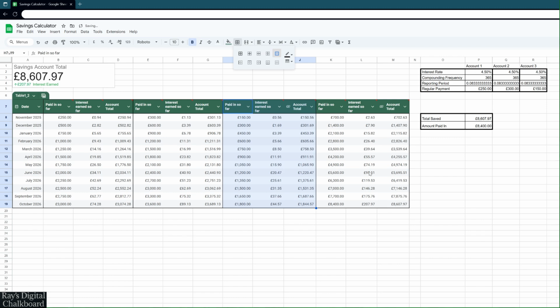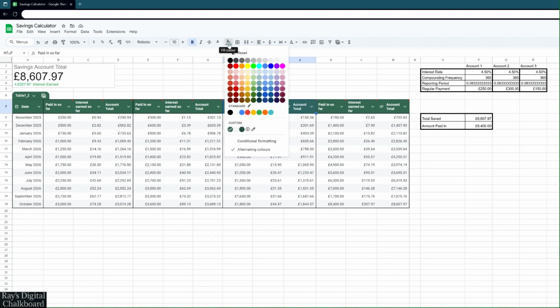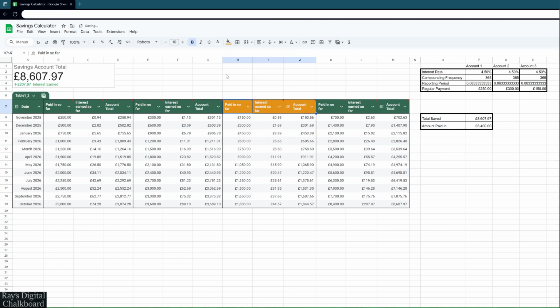And we can see this table over here with the total saved and the amount paid in is still referring to the correct columns. And that's because we used those insert columns left when we were building this multi one. So let's just add some colours to these so that we can see easily all the different accounts that we've got.